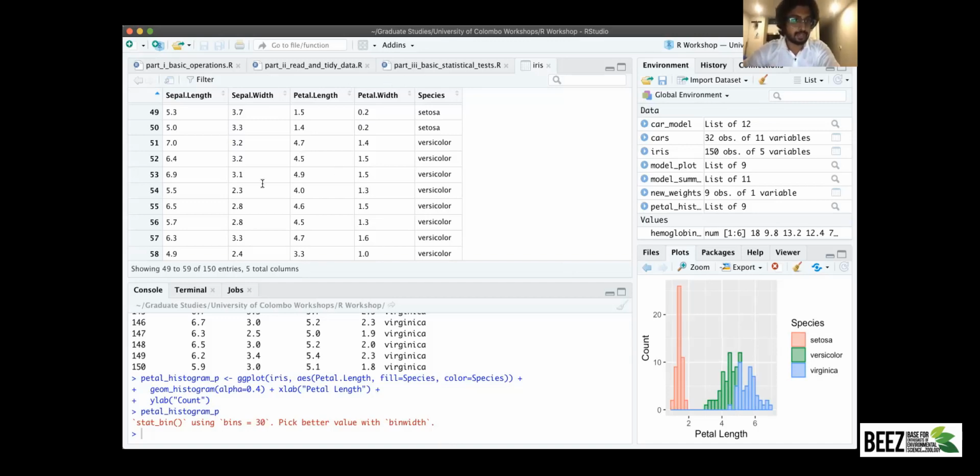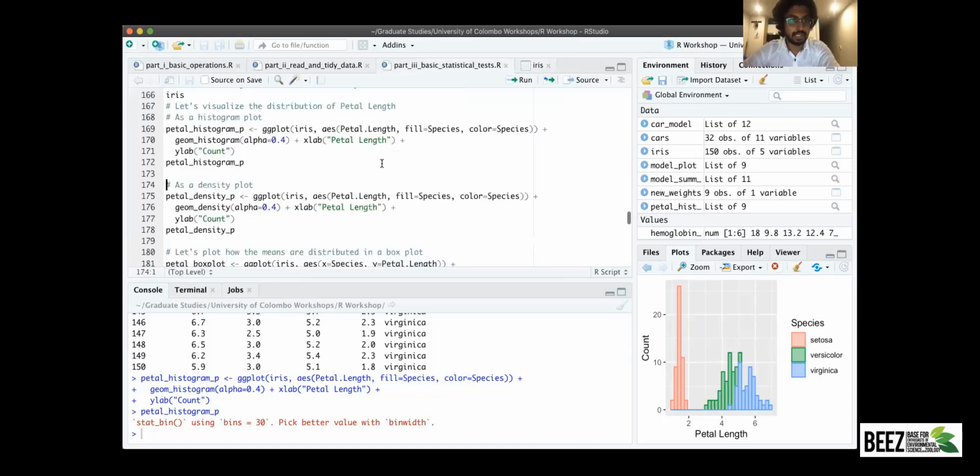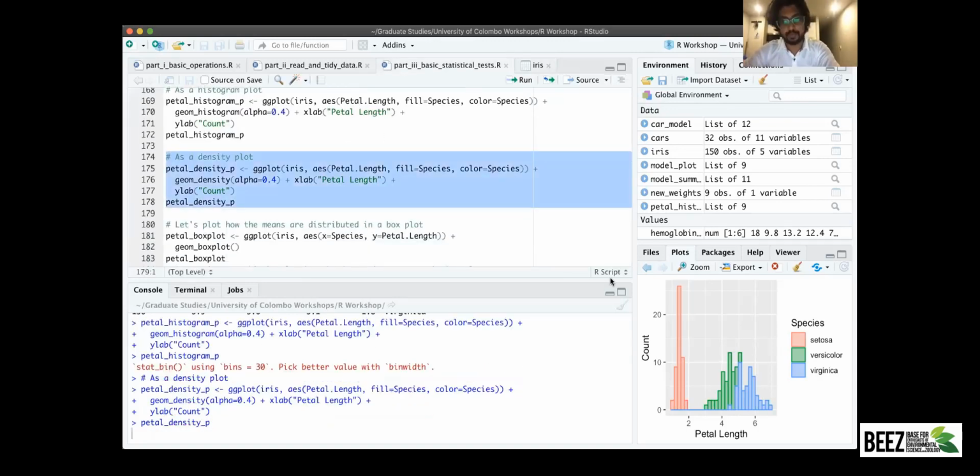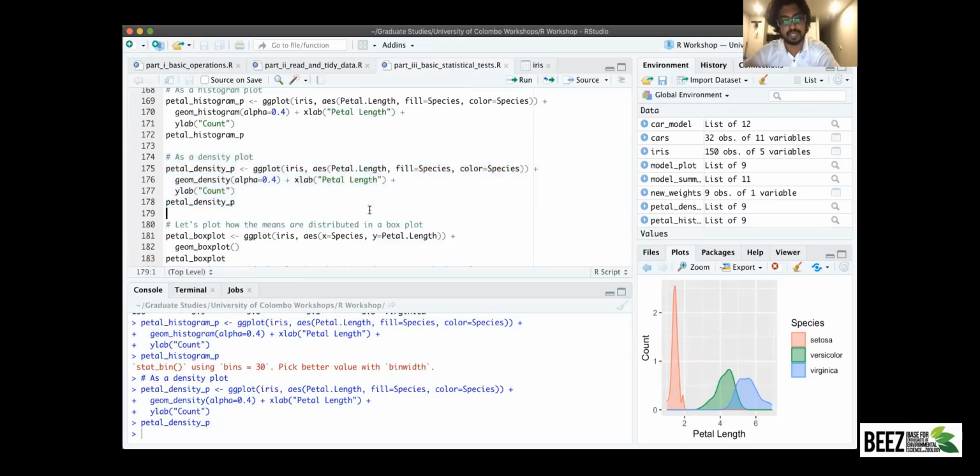Okay. And then I will do it as a density plot. So that's basically this, but using a smoothing function and making it much nicer to the eye. People sometimes prefer density plots.